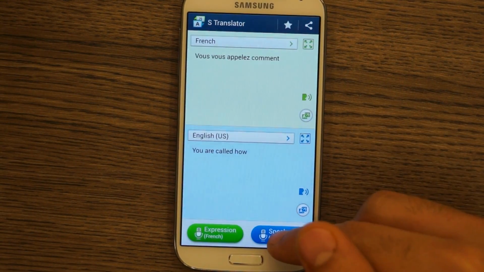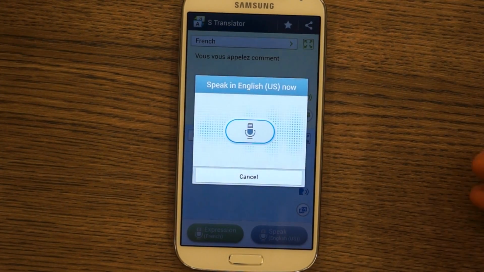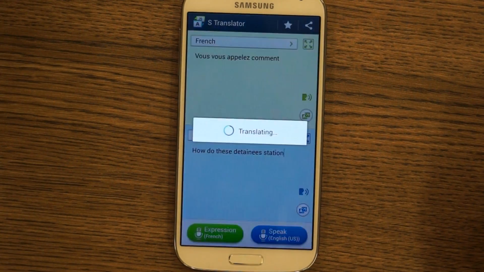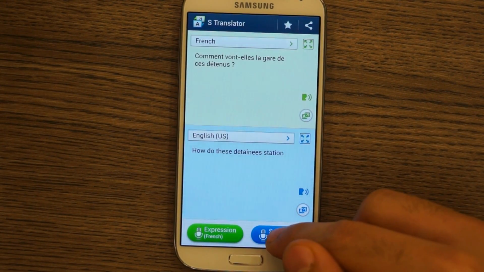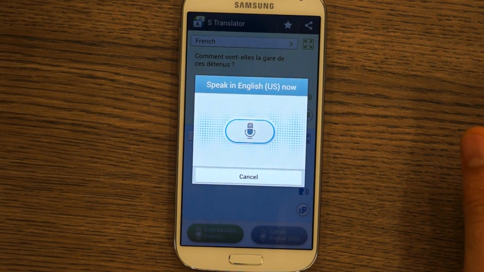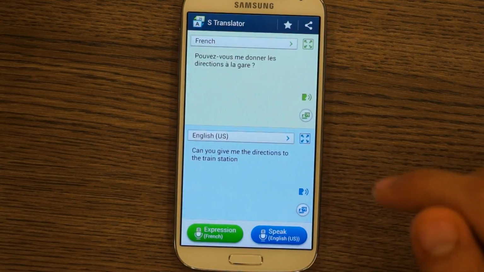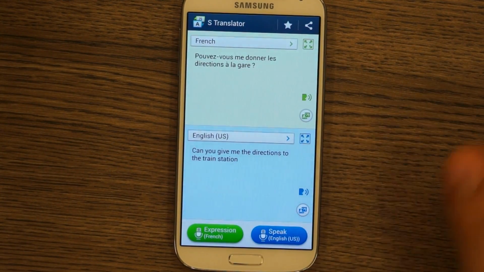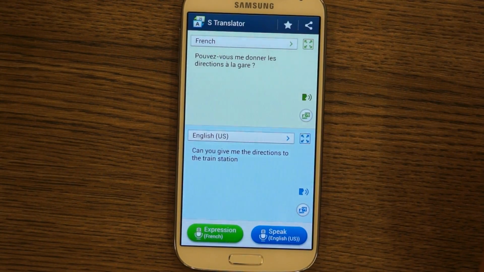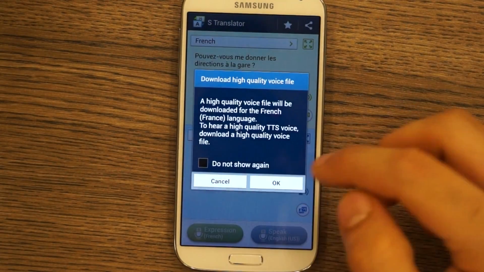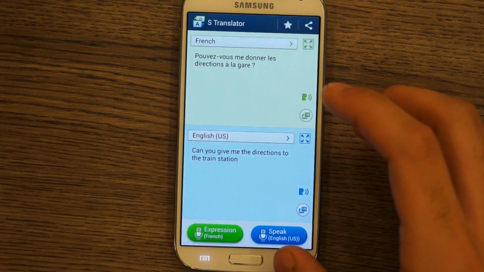So for example, if I say, how to reach the train station, it probably didn't understand that well. I'm going to try again. Can you give me the directions to the train station? So yeah, it converts that into French, and it'll then speak it out. So you can also download high quality voice files.